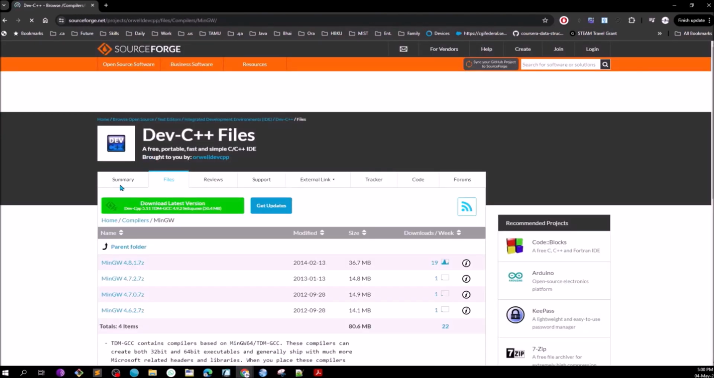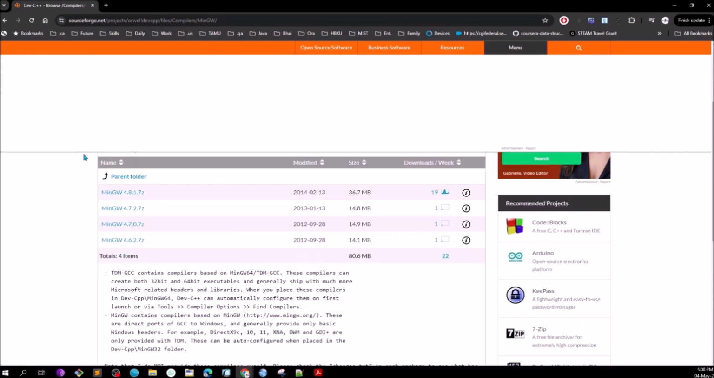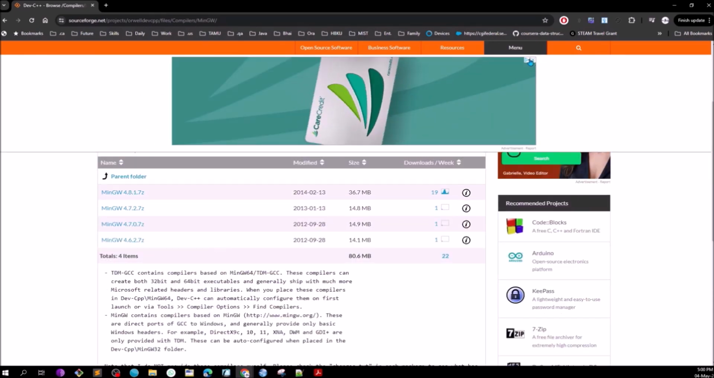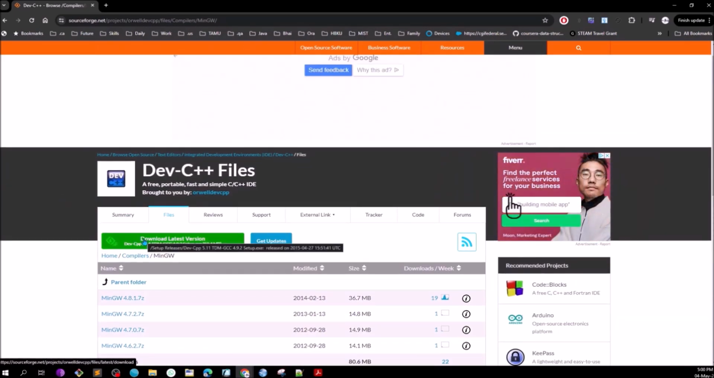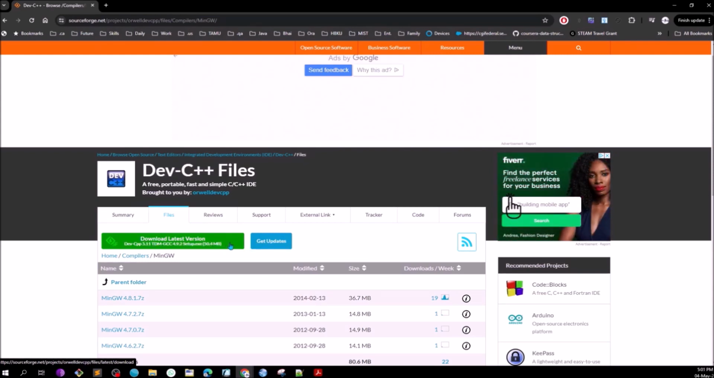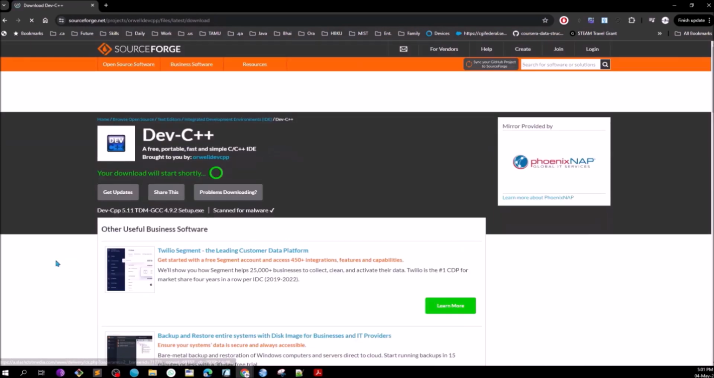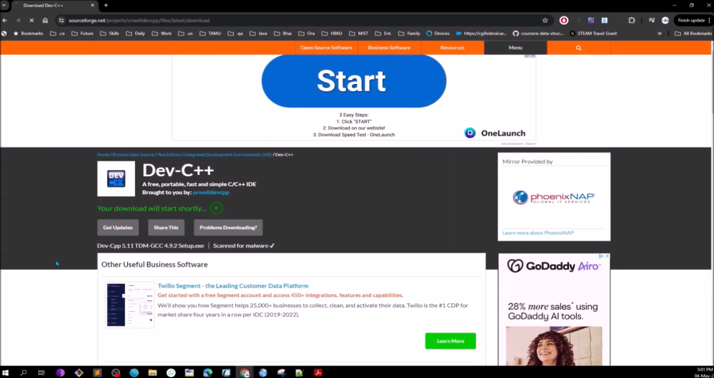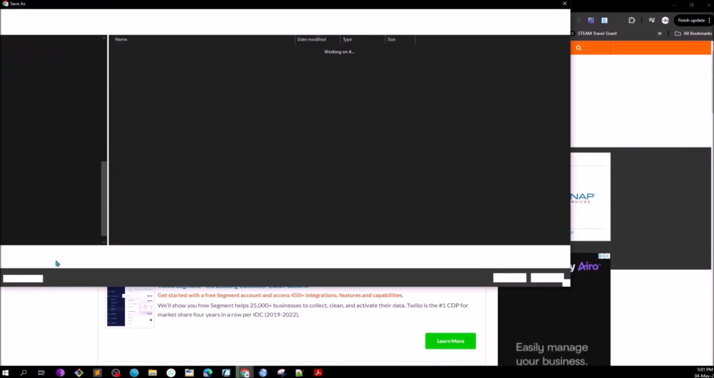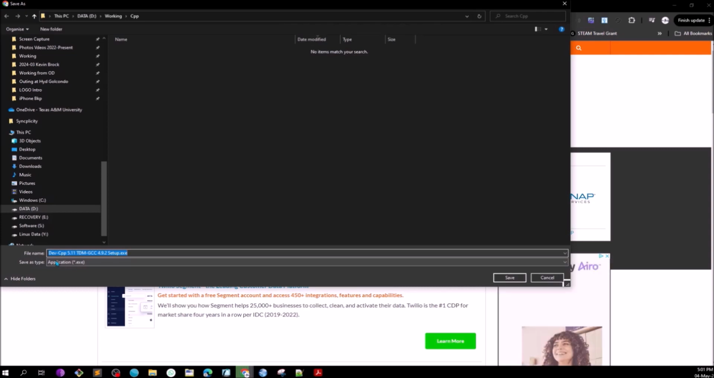Now this takes you to the download page. The green button is the download button. As you can see, download the latest version, DevC++ 5.11. Click on it. This initiates the download of the DevC++ installer. Save it on your computer.